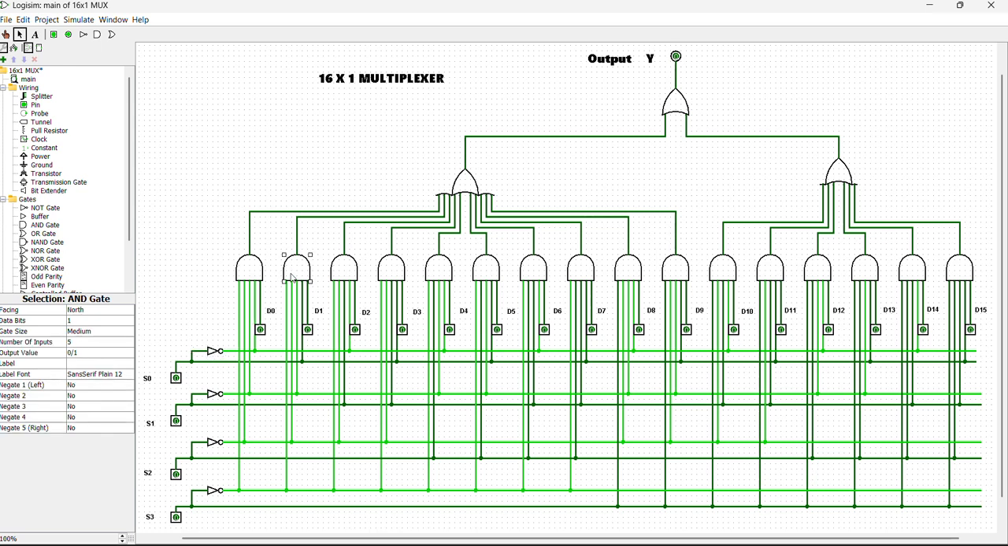And then the AND gates that we see here, which are 16 in total, have the input lines connected to them. The AND gate activates only when the select lines match the binary index of its corresponding input. The outputs of all 16 AND gates are fed into the OR gate to produce the final single output that we want.